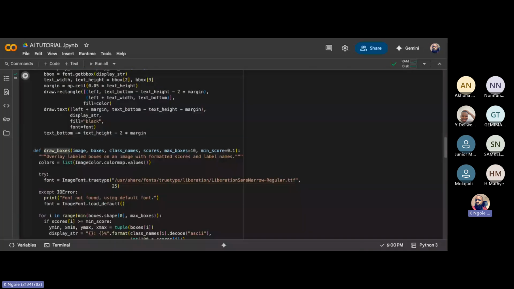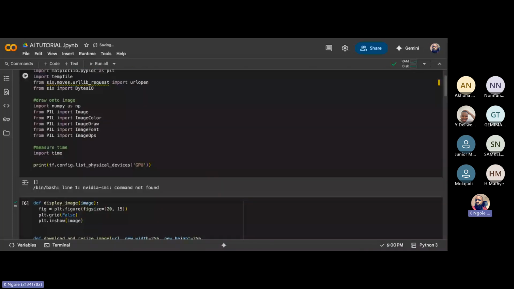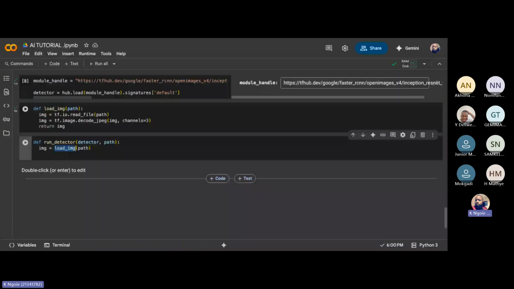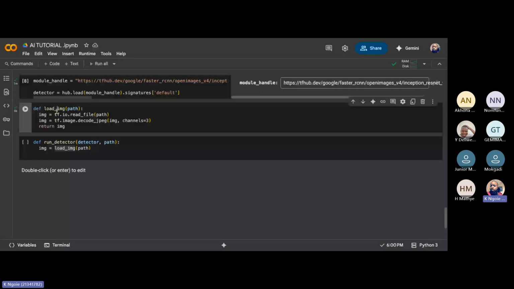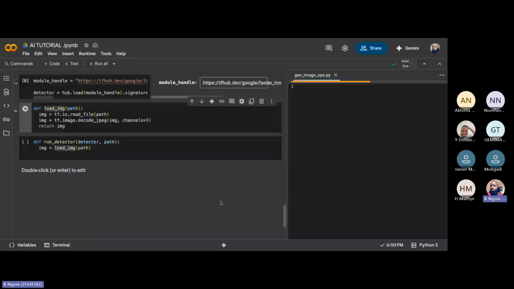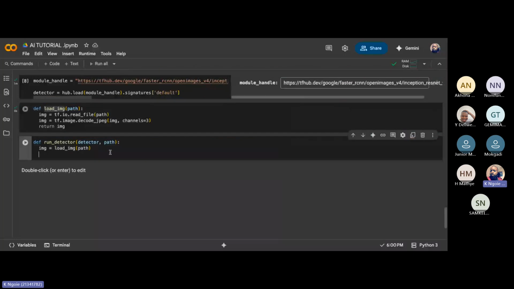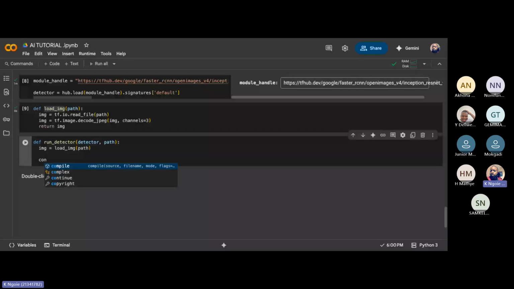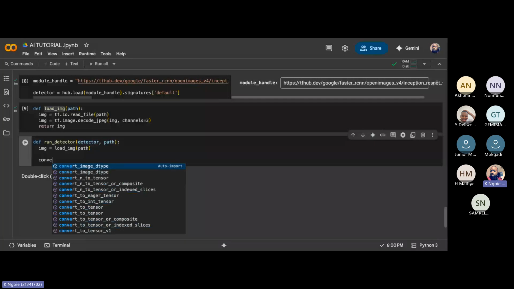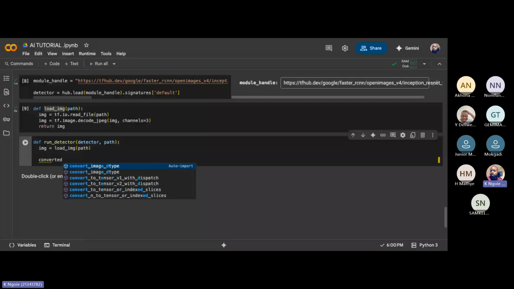So, okay, remember we already have this function, which is to load images. Where is it? Oh yeah, there's a function. So we're going to load the image. Okay, now that the image is loaded, the next thing we're going to do is get a converted image, because we need to make sure we have convert. Okay, we have converted image.